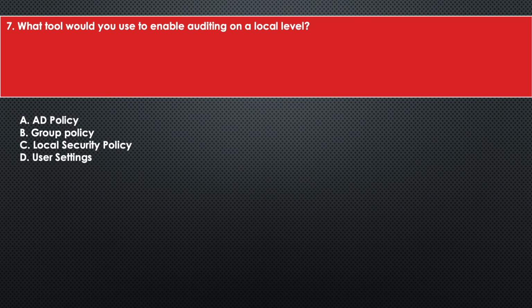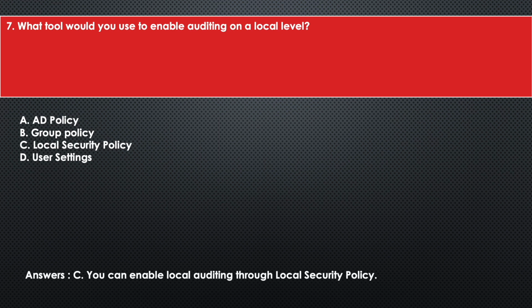7. What tool would you use to enable auditing on a local level? A. AD policy. B. Group policy. C. Local security policy. D. User settings. Answers. C. You can enable local auditing through local security policy.